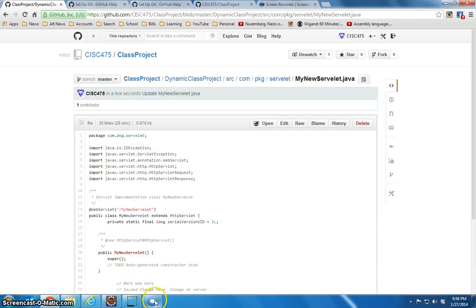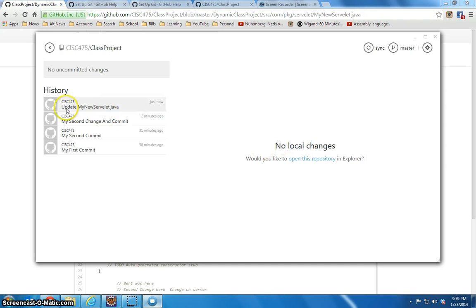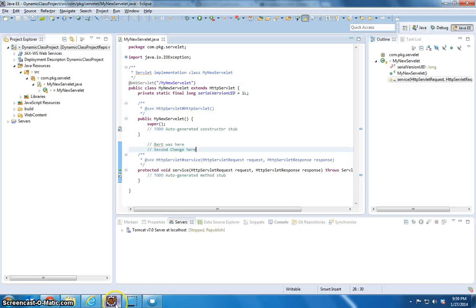Now what's going to happen if I go over to here and say sync, which should do a get. Look at that. Update my servlet Java. The reason why I have a green and red, the green says this is new, the red says this is deleted. An update really is a remove and an add. So if you think about it, this is what's left on the server, and this was what was removed. Pretty neat. Let's take a look at Eclipse.